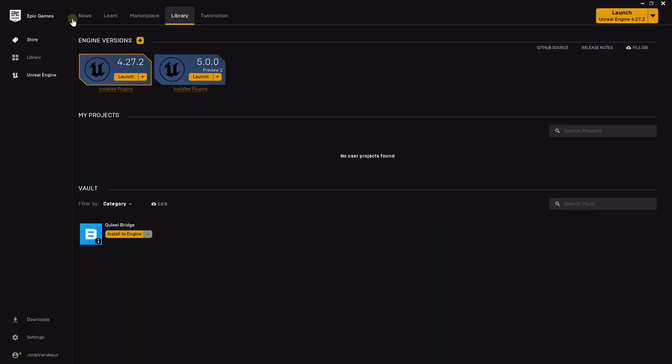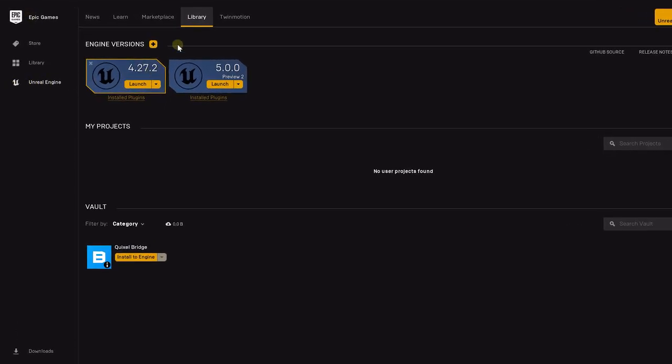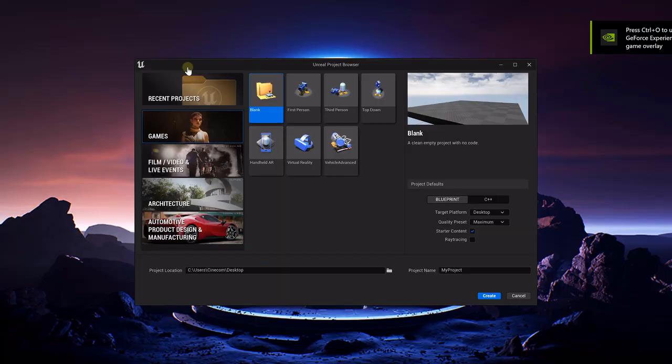So Unreal Engine can be found within the Epic Games Launcher right here. Then go over to Library. And from there, we can install different versions of Unreal Engine. We are going to work in 5, which is the latest. And from there, we can hit Launch to open up Unreal Engine 5. Now, you'll be prompted to start a new project, which is obvious.